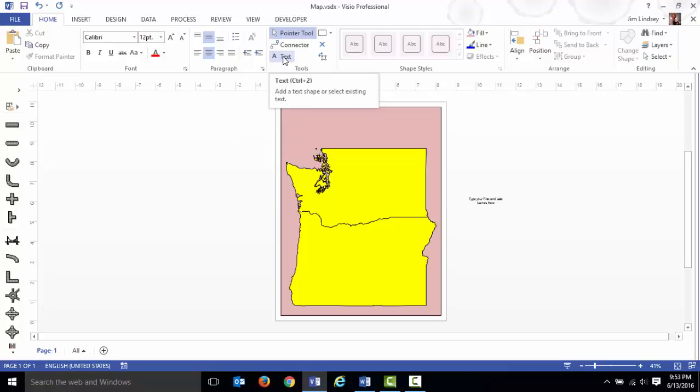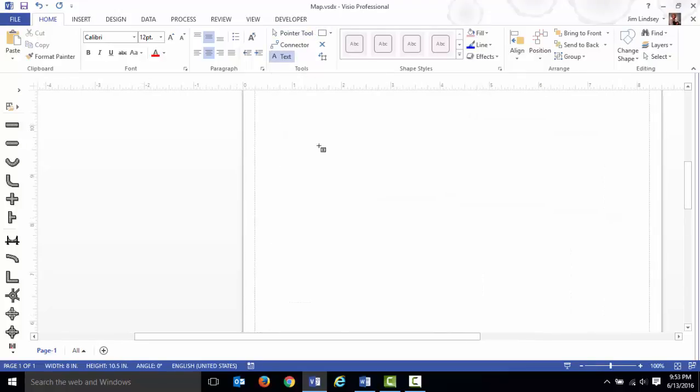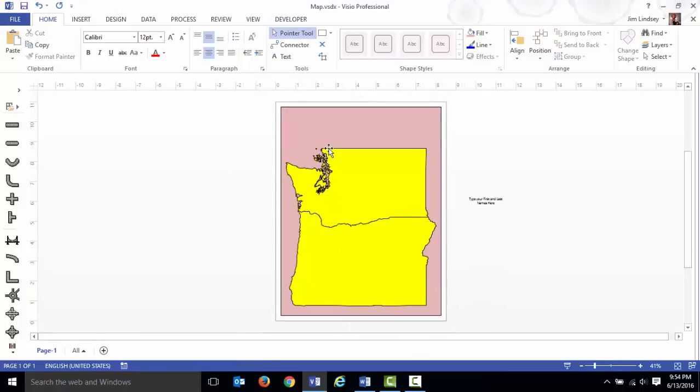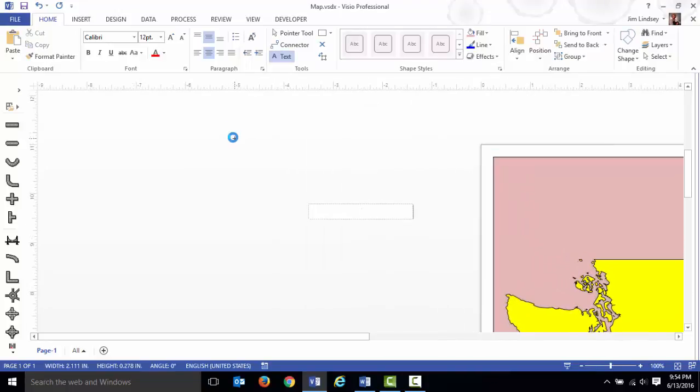You've got the text button. Just click on the screen there, and actually what it wanted to do, it's trying to label that big pink rectangle, and I don't need that. So I'm going to go back to my pointer tool, come back out here, and text, I'm just going to click out here in a white space. This is my title.